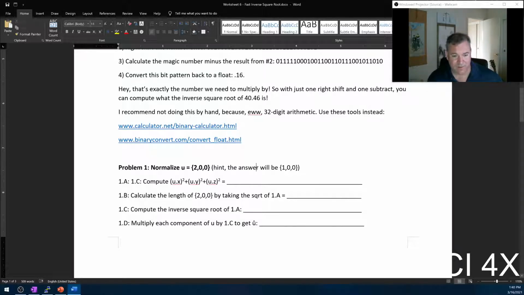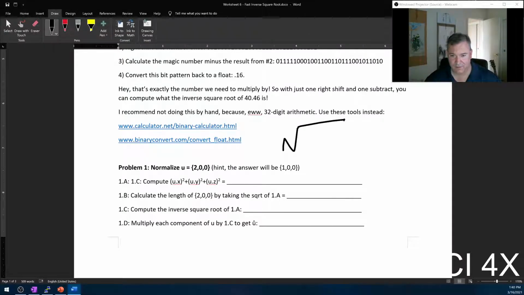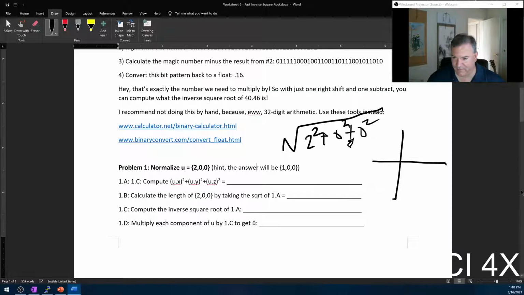All right, so what is the length of this vector? If you have a vector that is 2 to the right in the x direction, what's its length? You guys should be able to do this one in your head. We have swung from incredibly difficult to incredibly easy. What is the length of a vector that is 2 in the x direction? 2. Yeah.